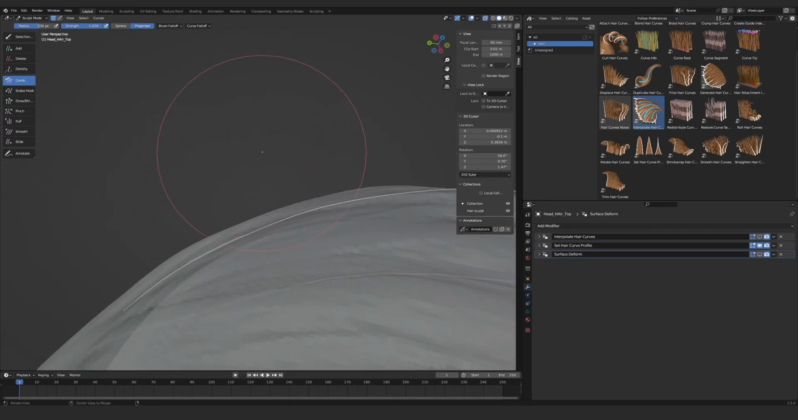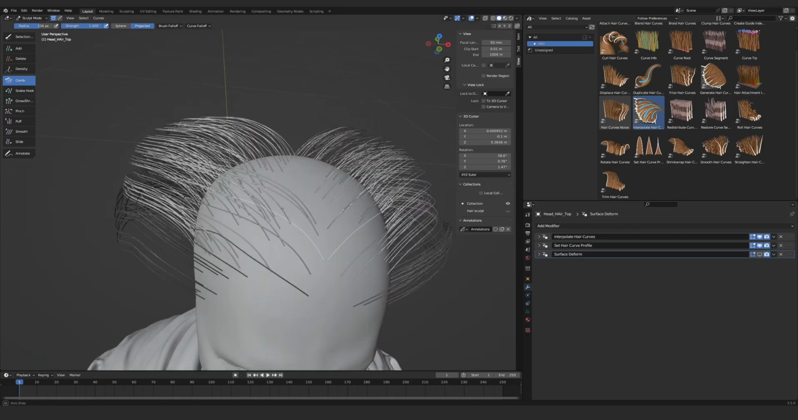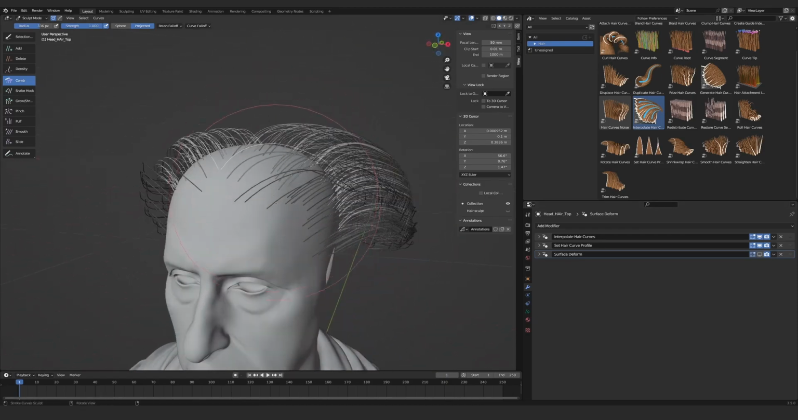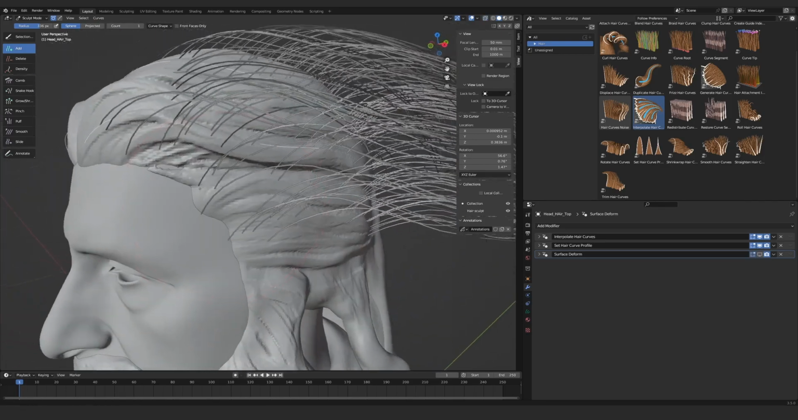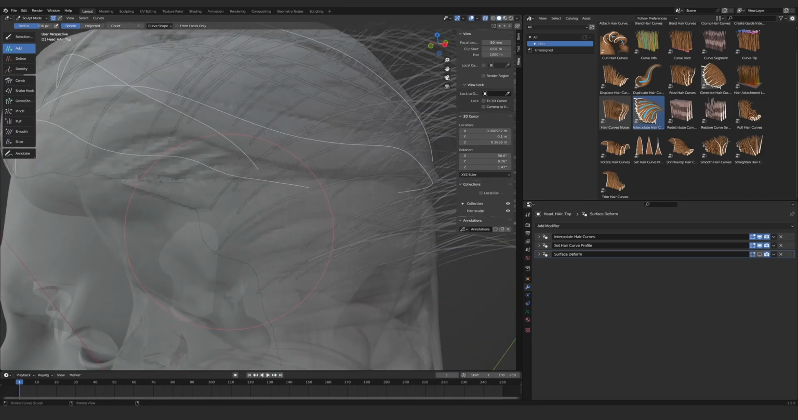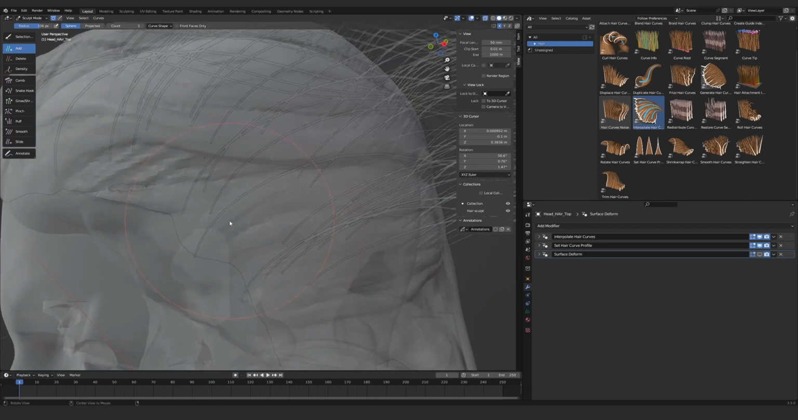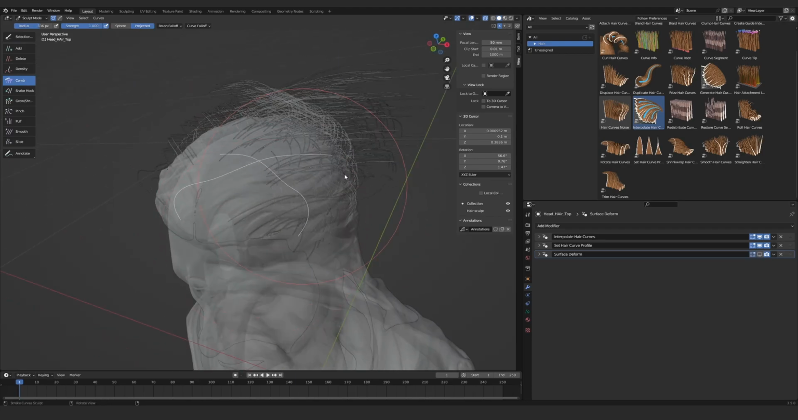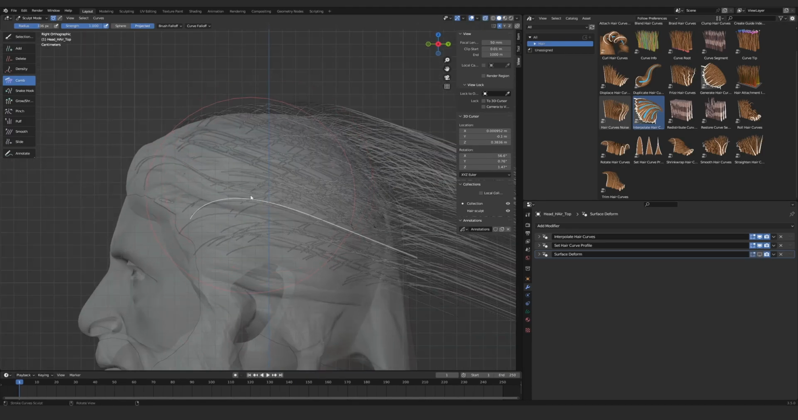So one of the things is the head itself is not perfectly symmetrical, and because of that, you're going to see that the hairs are actually not going to be perfectly symmetrical. But it is totally fine. You can just select the other one that is not mirrored and fix that manually. Most of the time it does work.